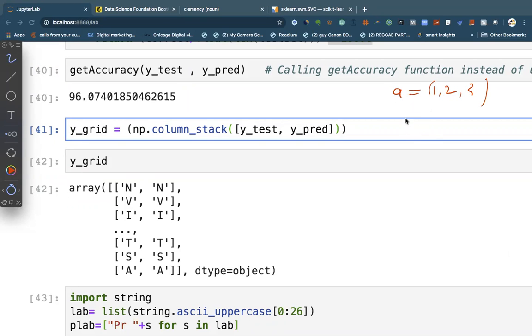A equals this, and then we have B equals, say, 4, 5, 6, something like this. Now, if we apply column_stack on this A and then B, what it's going to do is put this in a column, and put this in a column.